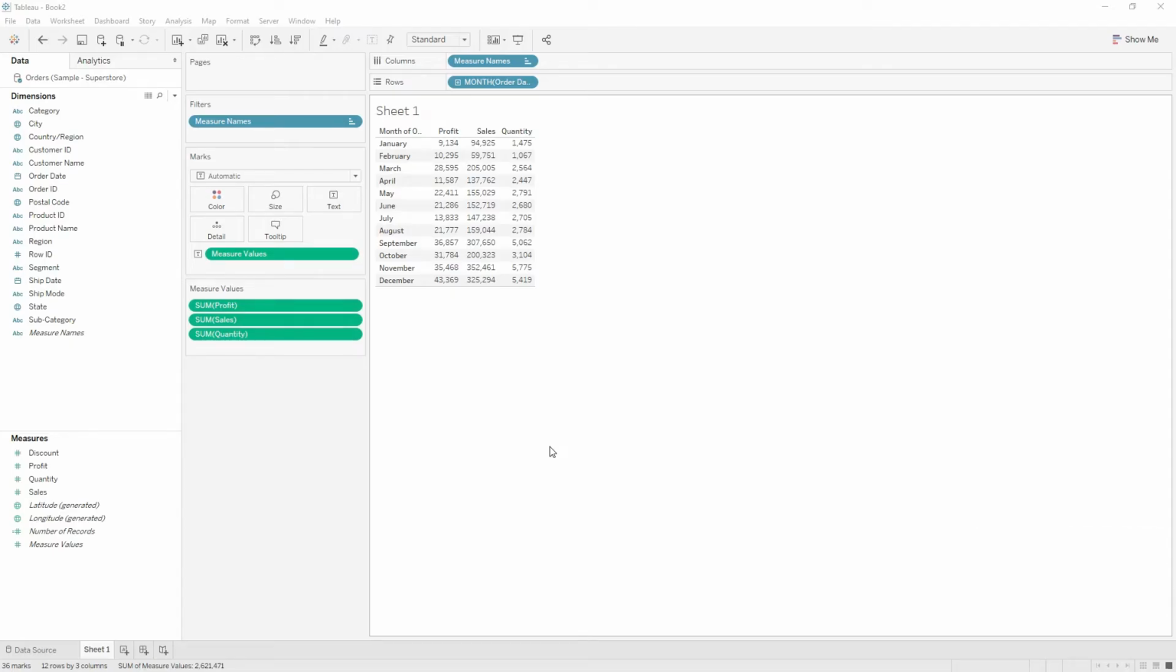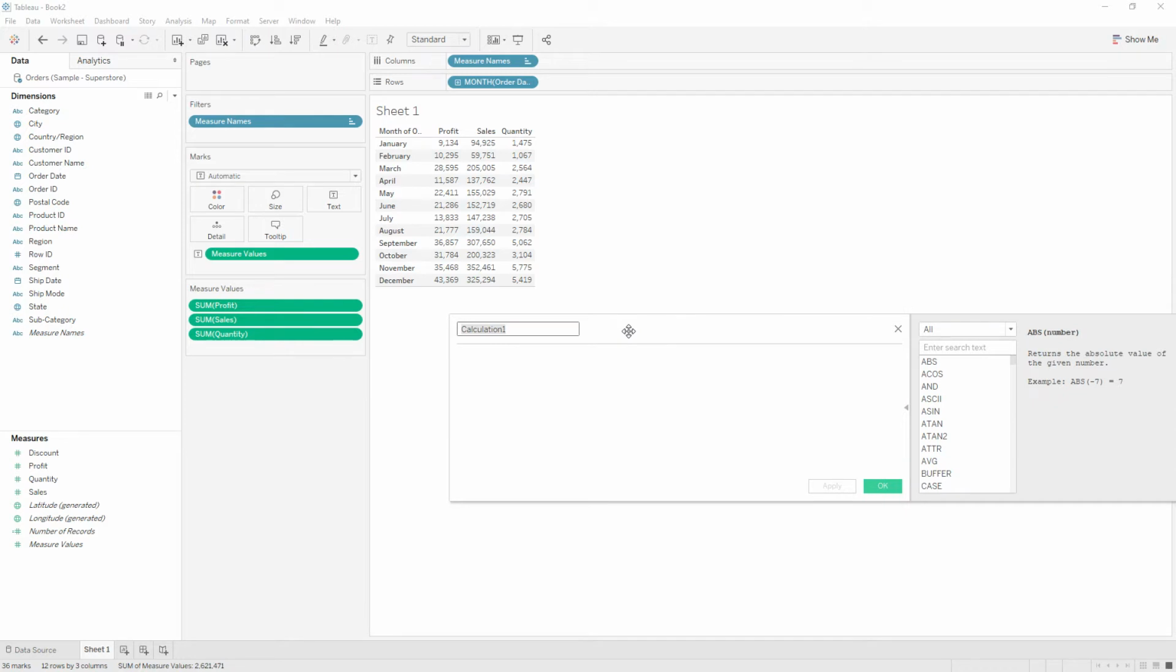Hi friends, in this video I will show you how to assign a different color to one measure among the multiple measures present in the view. So here we are using measure values and measure names to show three measures in a single view. If I write a calculation to highlight the profit, let's see what happens.